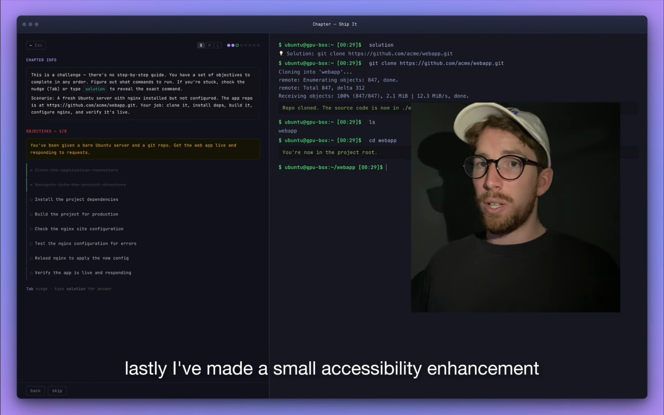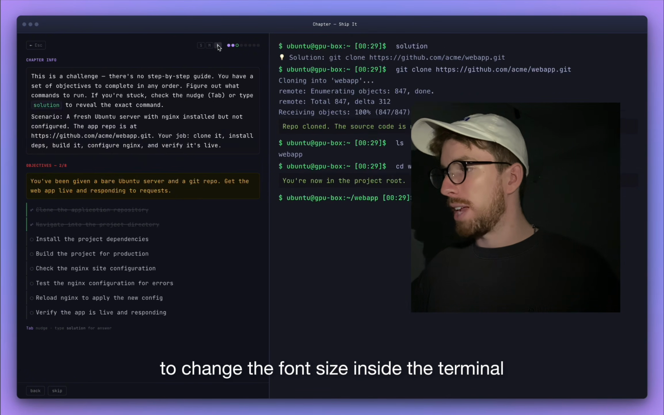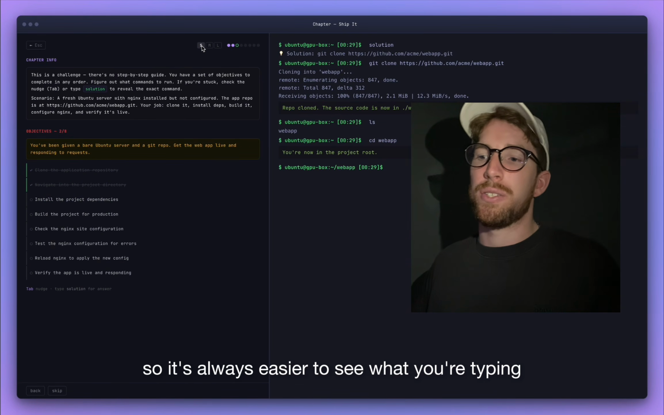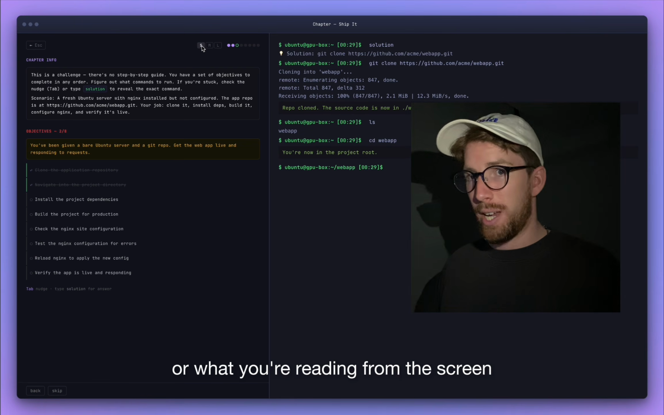Lastly, I've made a small accessibility enhancement where the user can always click these buttons to change the font size inside the terminal. This just helps to improve the legibility, so it's always easy to see what you're typing or what you're reading from the screen.